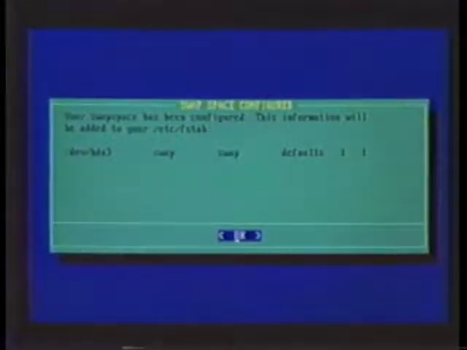Okay, so now it has added the swap space, it's configured it, and it has added it to our /etc/fstab file. The fstab stands for File System Table, and the entry that is listed below is what has been entered into that file system table. It has said that our third partition on hard disk drive A is a swap partition, and it's going to take the defaults.